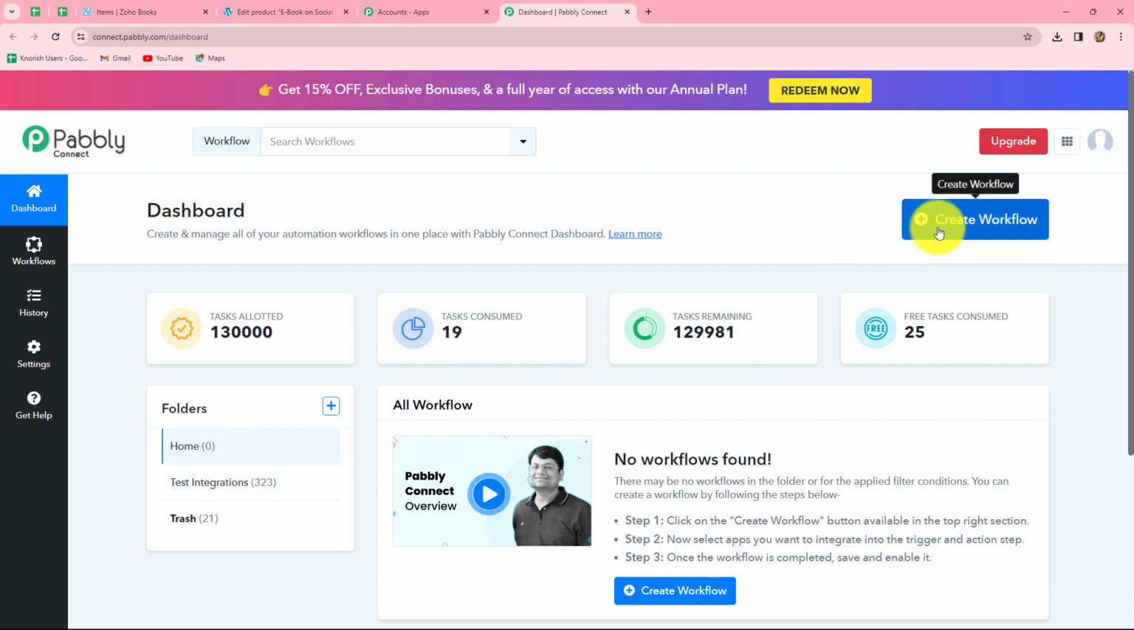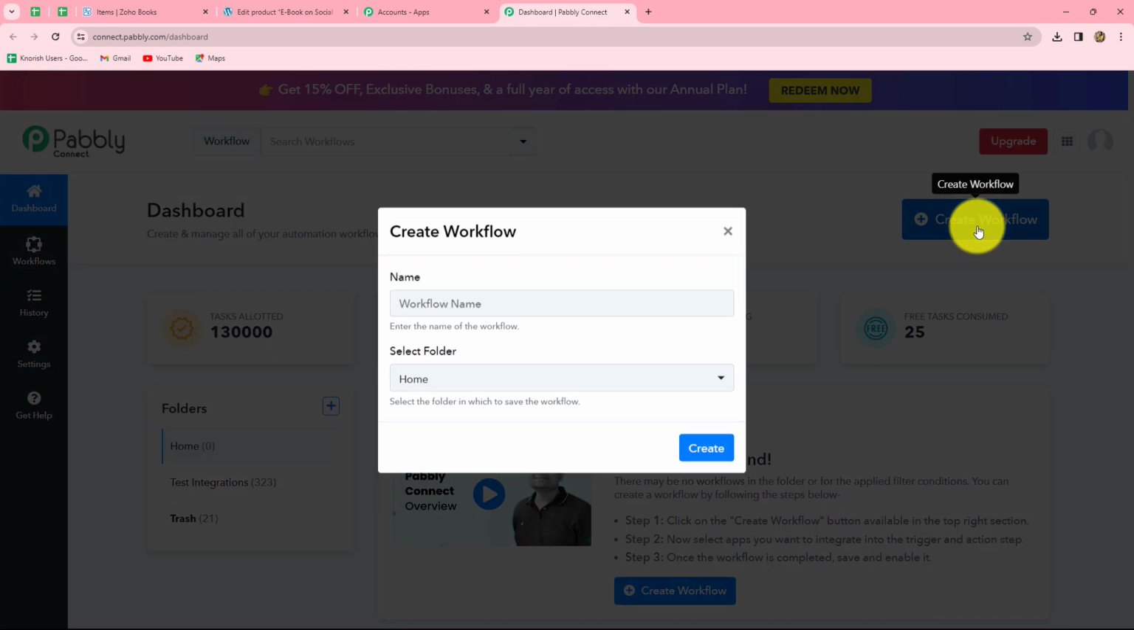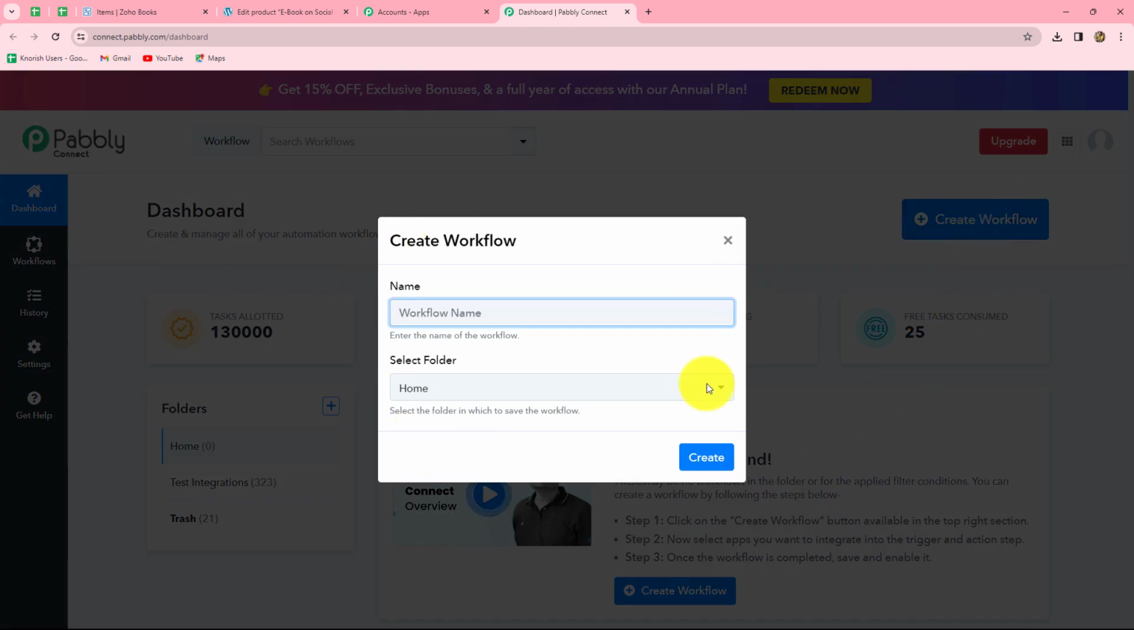To create a new workflow, we will click on this create workflow option given at the right corner in blue color. Let's do that. And here a dialog box will appear in front of us. It is asking us to provide a name for this workflow. So first of all, let us provide a name here: Create an item in Zoho Books when new WooCommerce product is created.